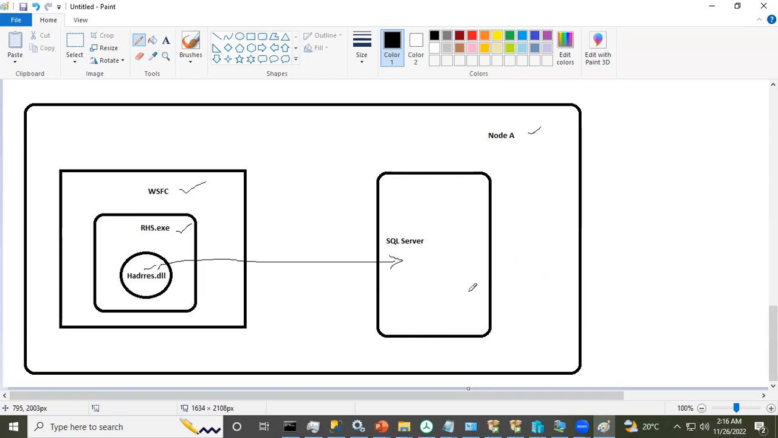So SQL Server is installed on this node in the Windows cluster we have, and SQL is not hosted on the Windows cluster, right? Only the availability group is hosted on the Windows cluster. That is the reason the HADR resource DLL is hosted on the RHS.exe. The HADR resource.dll communicates to the SQL Server, right?